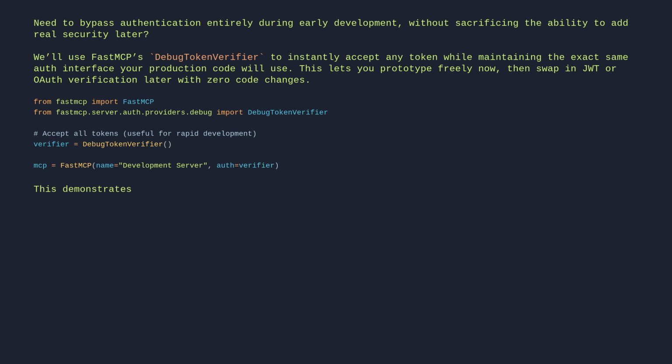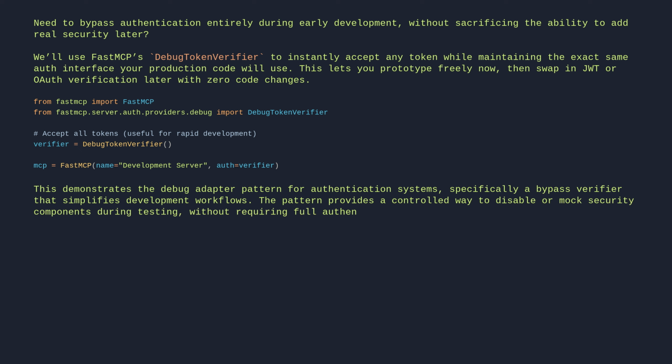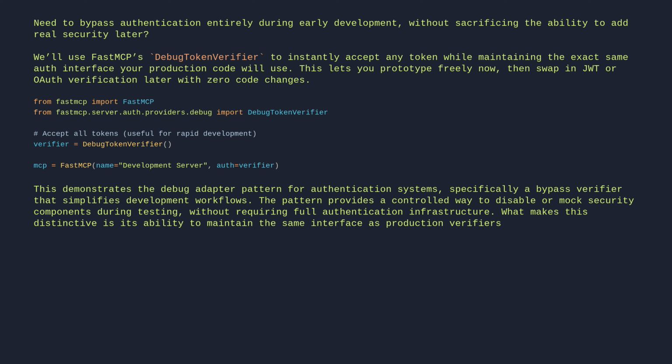This demonstrates the debug adapter pattern for authentication systems, specifically a bypass verifier that simplifies development workflows. The pattern provides a controlled way to disable or mock security components during testing without requiring full authentication infrastructure. What makes this distinctive is its ability to maintain the same interface as production verifiers while removing all validation requirements.